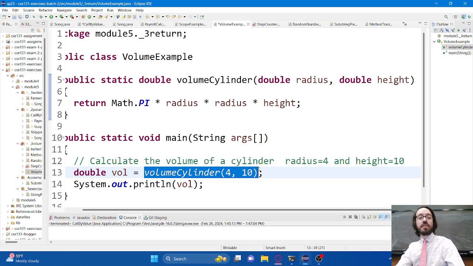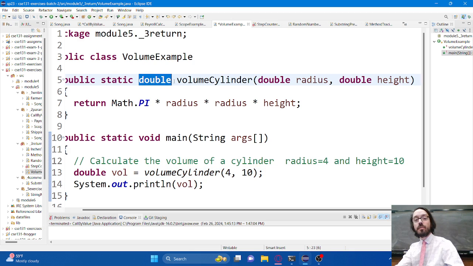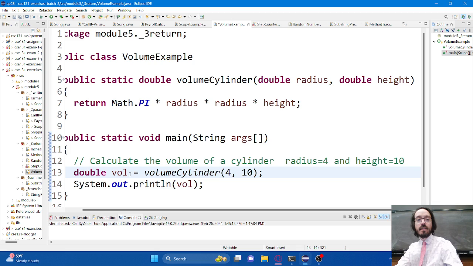Here, when I call the method, notice that I'm doing something else. In addition to just calling the method, I'm also assigning to a variable. So when I have a return type declared, that means that when I call a method, it is going to give me a double that represents the result of that computation. If I wish to keep that, I need to declare a variable and store that value into a variable.